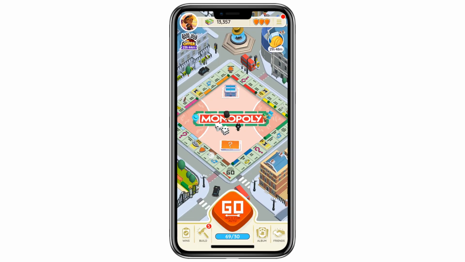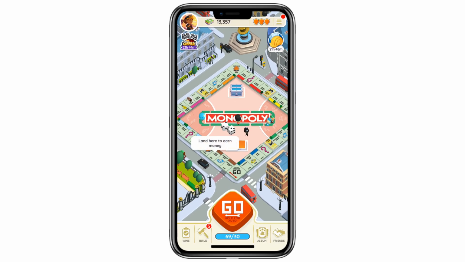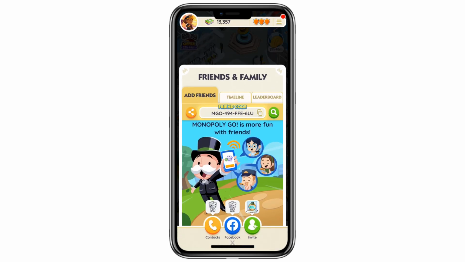First, open Monopoly Go on your device and make sure you are logged in. On the main screen, look at the bottom right corner and tap the Friends icon. This opens the social menu where you can manage your connections. Next, tap the Add Friends button. You will now see different options to invite people.